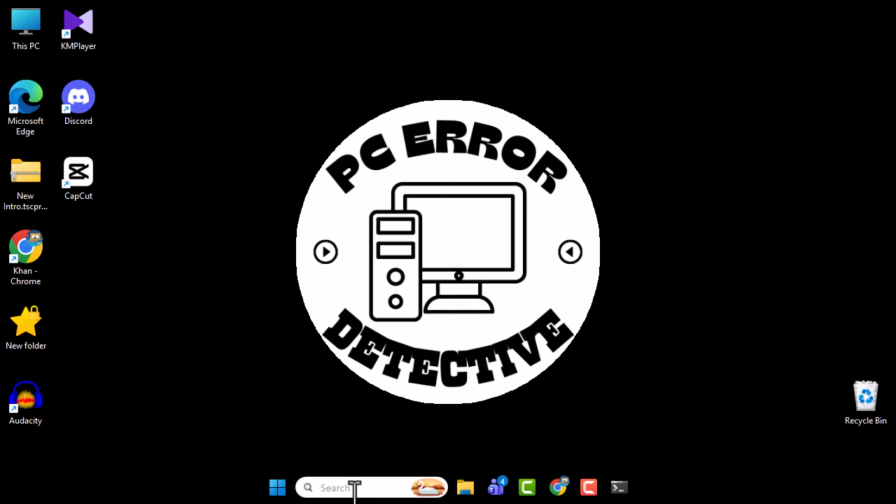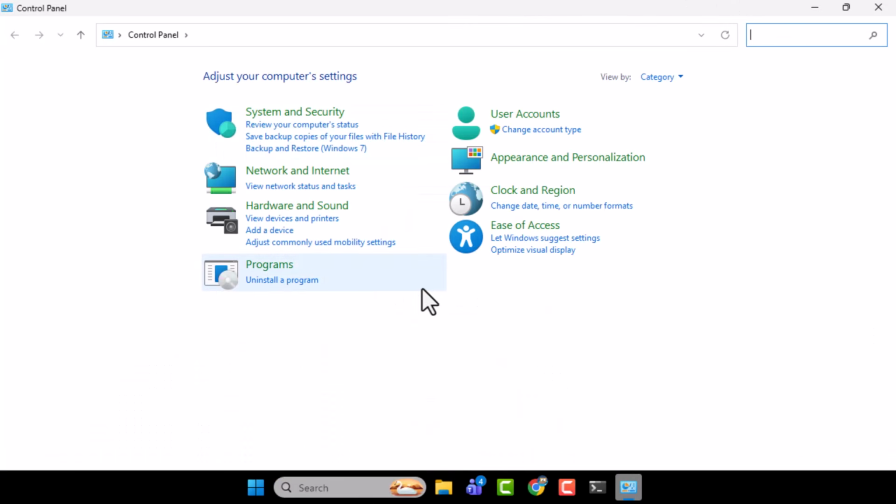Step 3. Click the Search button, type Control Panel, and open it from the results. The Control Panel is where you can manage classic Windows settings, including power and hardware options.